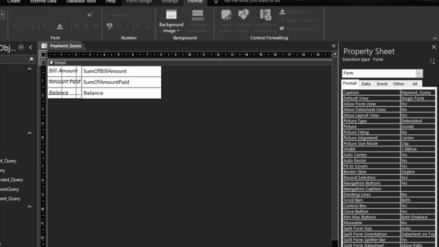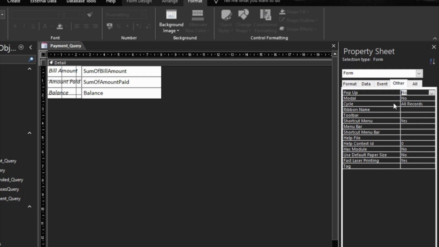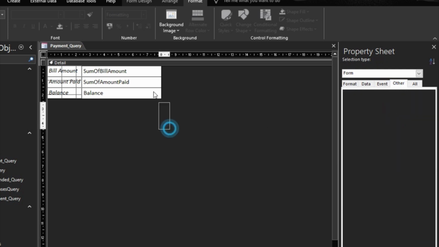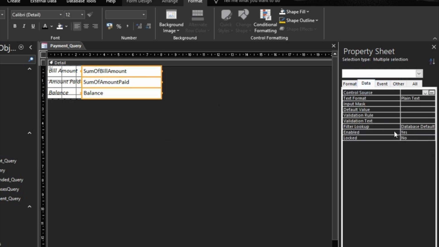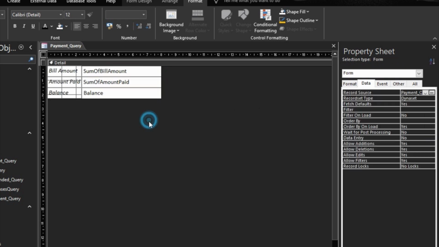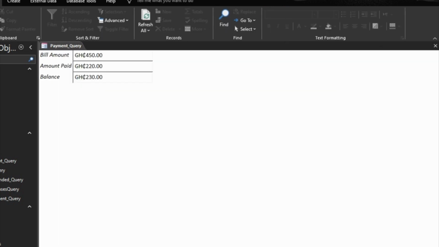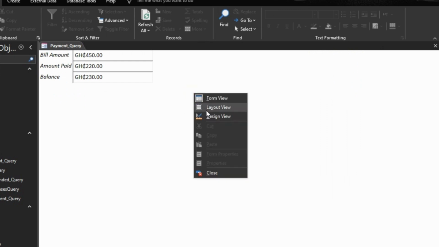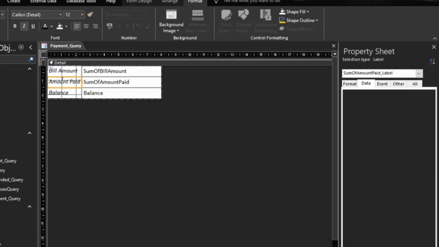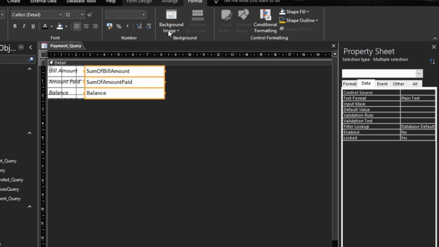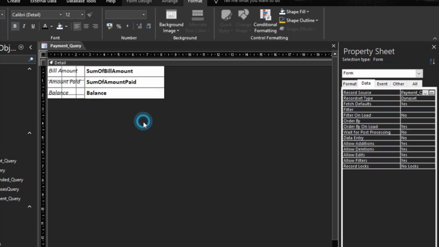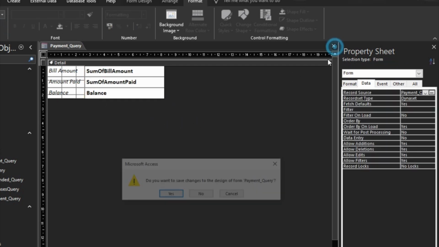So the form, you go to record selector. No, this one, let me make it thin. No, we don't want any of these things. Come to none. All right, then you have to lock it. Come to data. No, you have to lock it. Yes, then you can view it. See, this is it. But let me expand this one a bit, and let me make this one bold. Yes, let me close it.